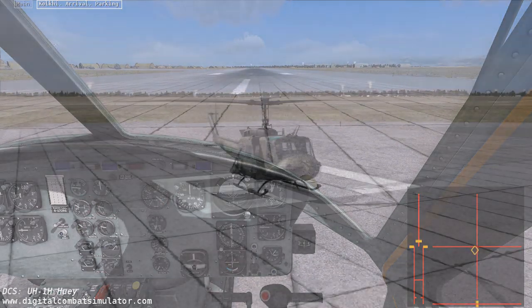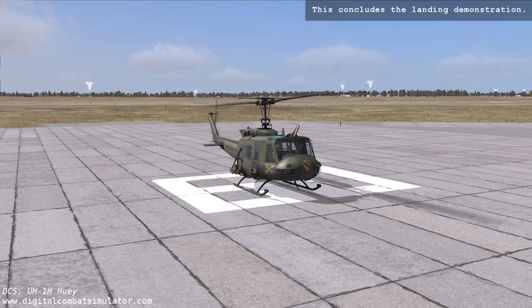This concludes the landing demonstration.